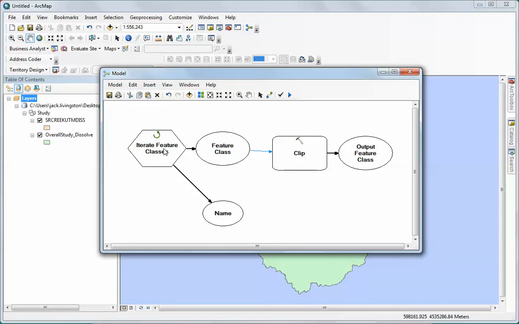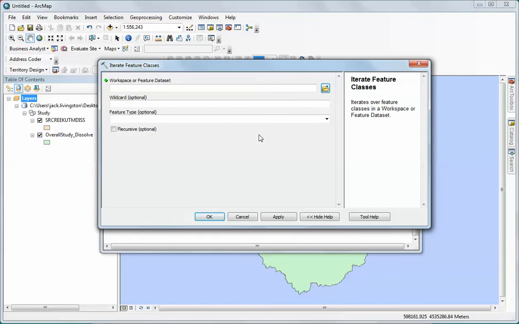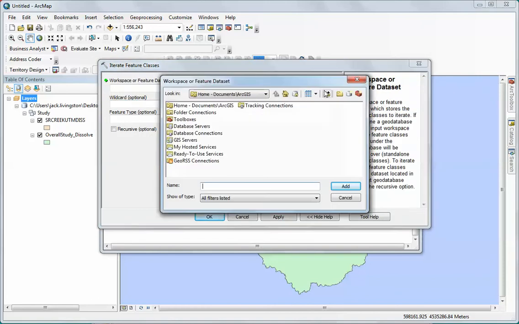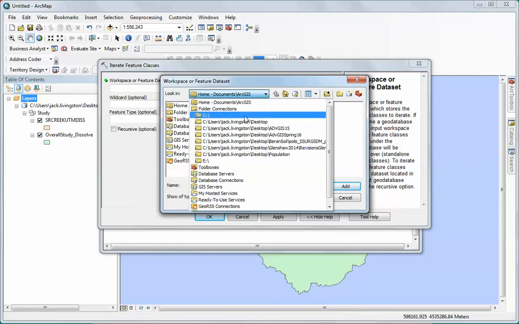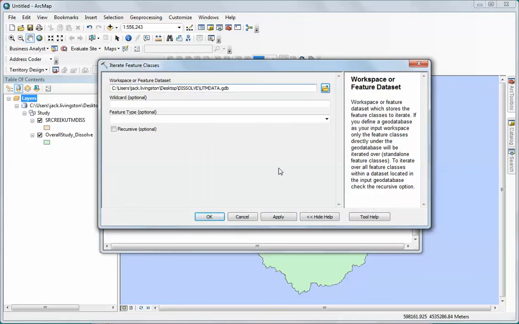I'm going to go back to my iterator and right click on it and open it. And what I'm being asked now is for my workspace. In this case my workspace resides on my desktop under our dissolve folder, and what I'd like to iterate across then is all of our UTM data. Okay, so I'm going to click on that and add that. Now remember, it's a workspace, so it's asking simply for the UTM data geodatabase. And I'm going to open up my catalog just to make sure that that's correct.